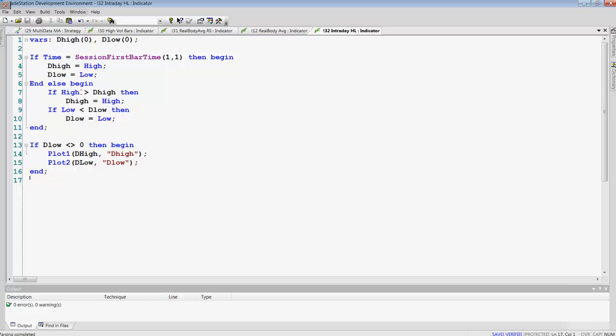So the key thing here is that on the first bar we're resetting those variables. But then every bar after that, we only change the value if we hit a new high or a new low. And if we don't hit a new high or new low, then that day high and day low are going to hold their value on a bar-by-bar basis until we either hit a new high or new low, or we reset it on the first bar of the next day.